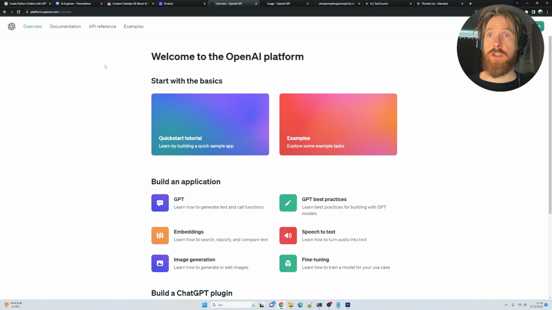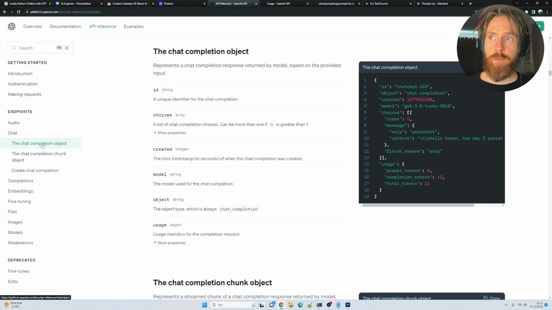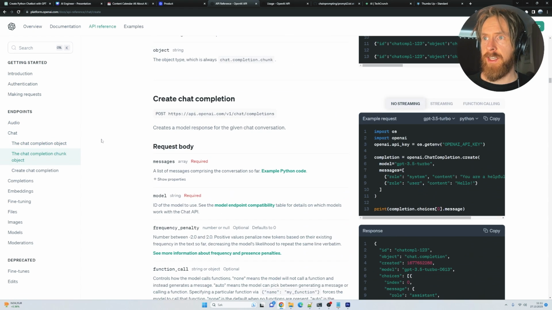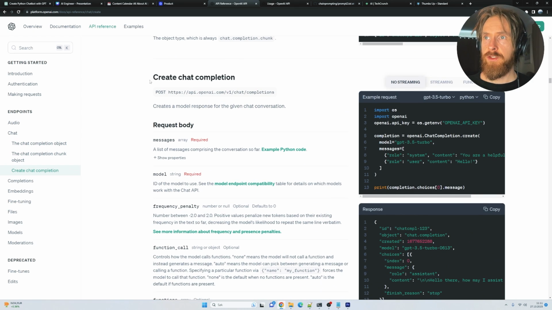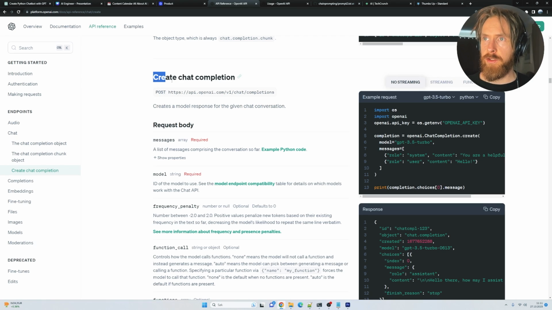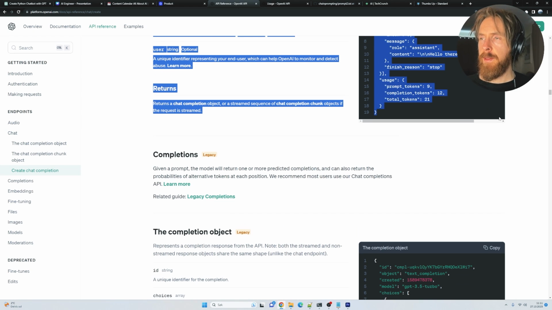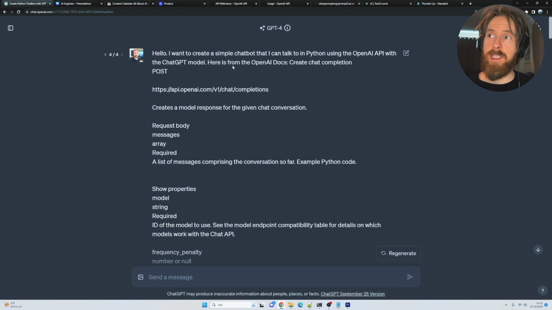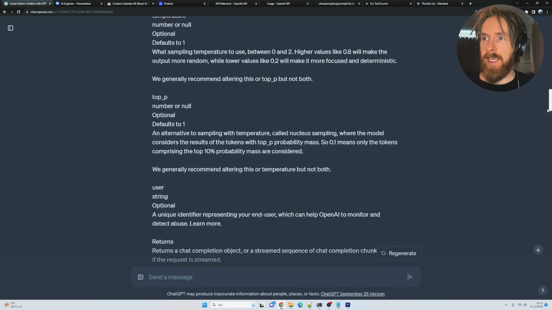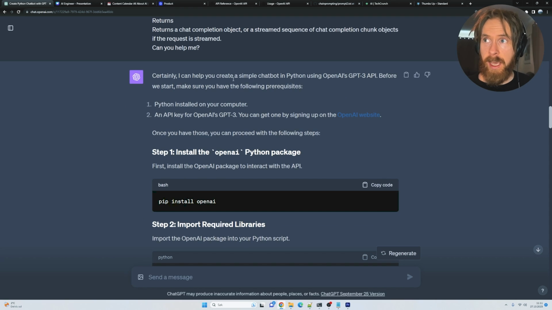Where I find this, I just go to platform.openai.com and click on API reference. I go to chat on endpoints, the chat completion object, and I scroll down until I find create chat completion. I copied all of this. Remember, I selected no streaming. I went all the way down, copied that, went back to ChatGPT, and pasted this documentation in. I finished off with, like I said, can you help me? And it says, certainly, I can help you create a simple chatbot in Python using the GPT-3 API.